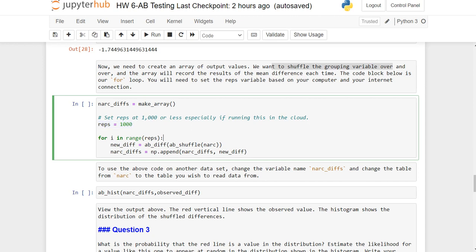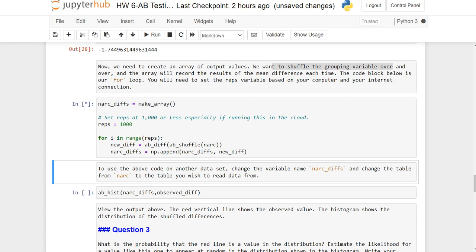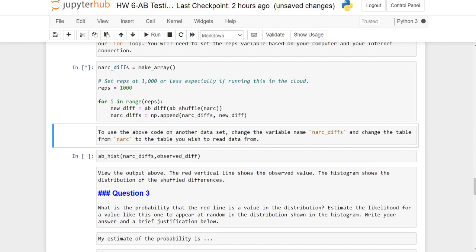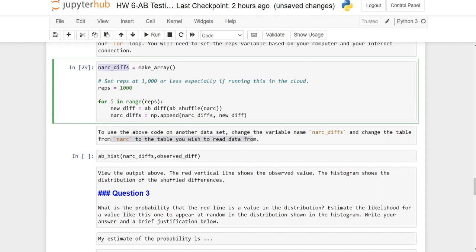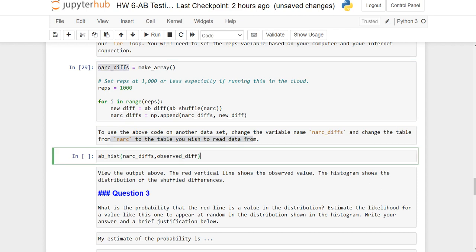And so let's run it. It will take a moment, more than likely. Okay, and notice that it actually gives you a hint: to use the above code on another data set, change the variable name and change the table. So again, we're going to have to download a new table to get data from, and it's saying that we're going to need to change narc differences. Okay, so then let's run the results.